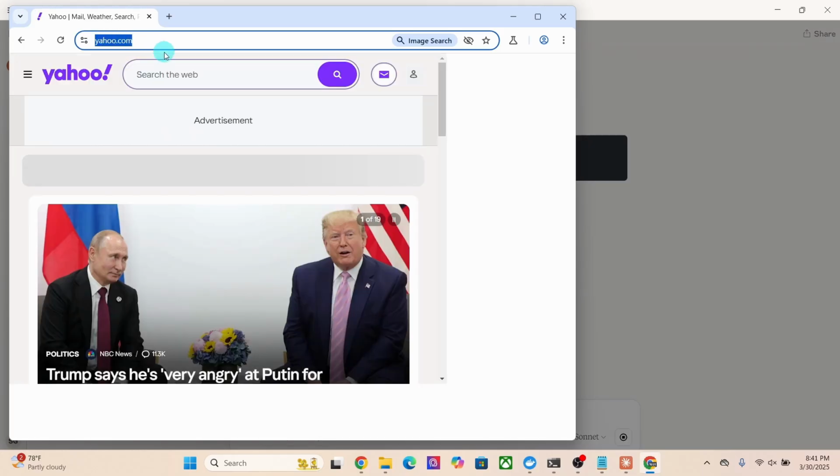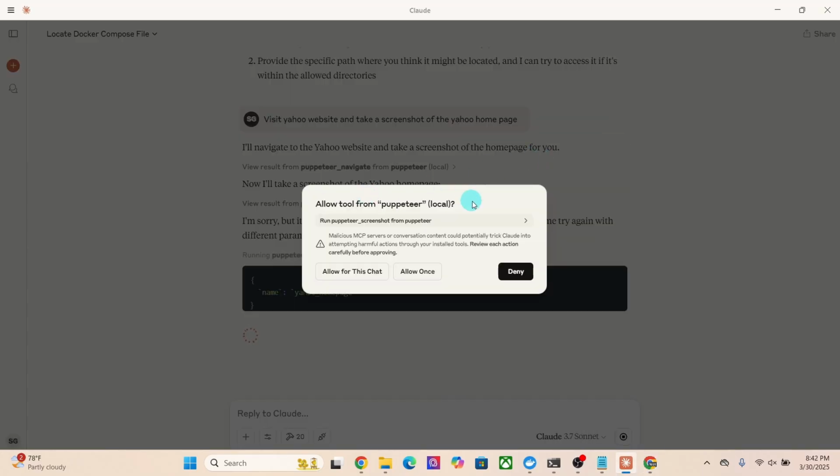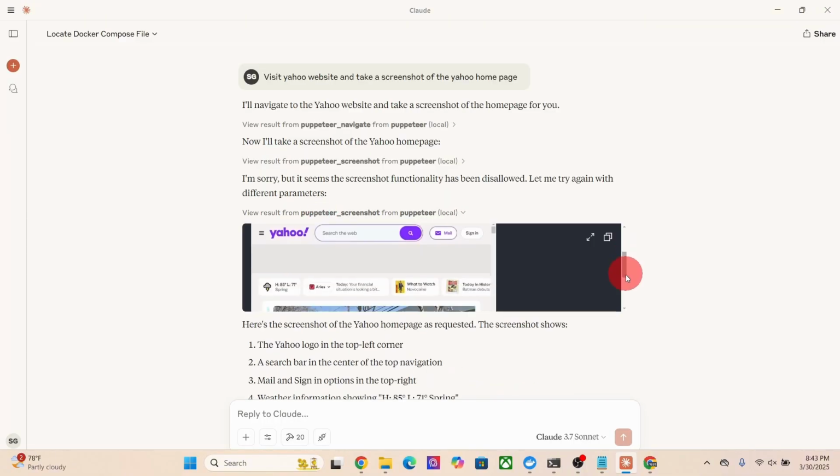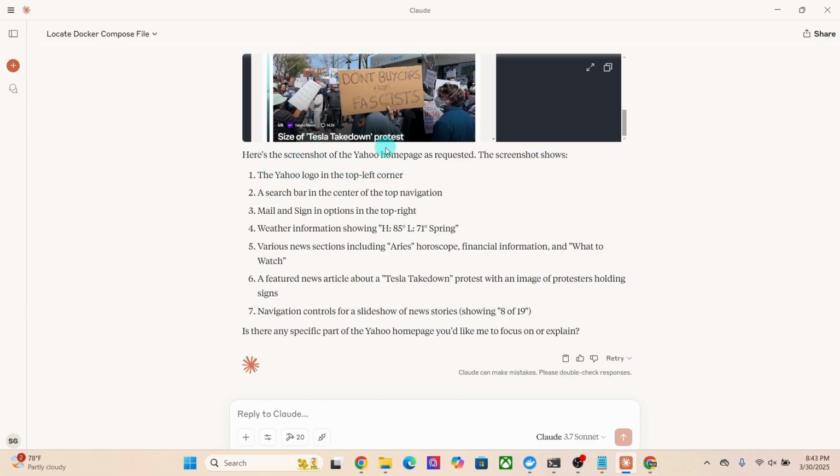We can see it has navigated to the yahoo.com browser. Now it is asking our permission to take the screenshot of Yahoo homepage. Click on this allow for this chat option. We can click on this view results option and here we see the screenshot has been taken. Here it is also saying what is included in the screenshot of the Yahoo homepage.